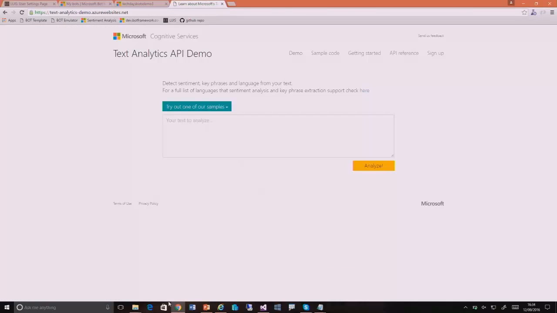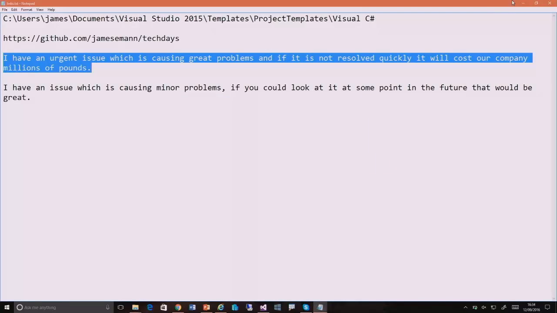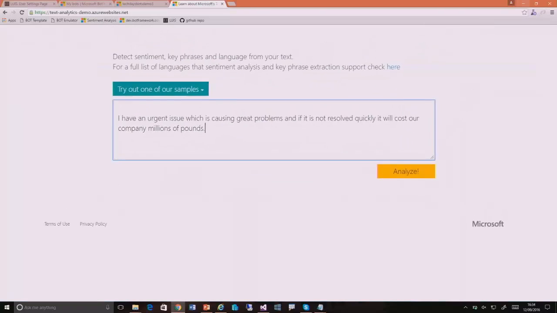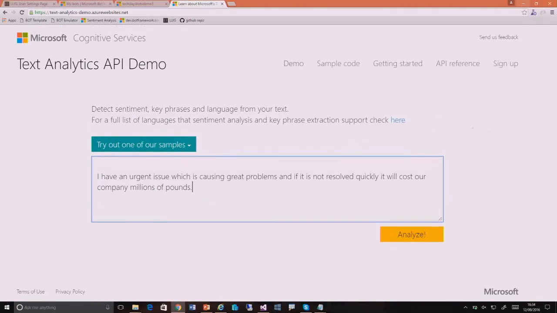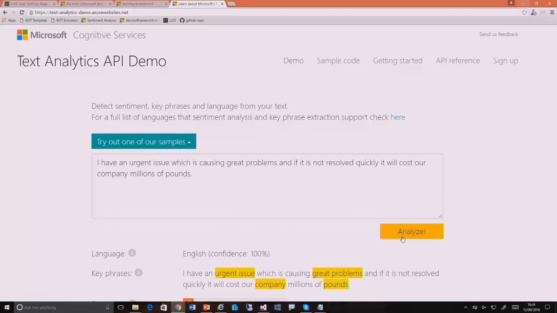I'm just going to paste in here. So this is just a sandbox, a demo environment you go into and type this in. This is publicly available. Anyone can try this out. I'm just going to paste this one in here. Analyze, and it's pretty quick, and it gives us a result.